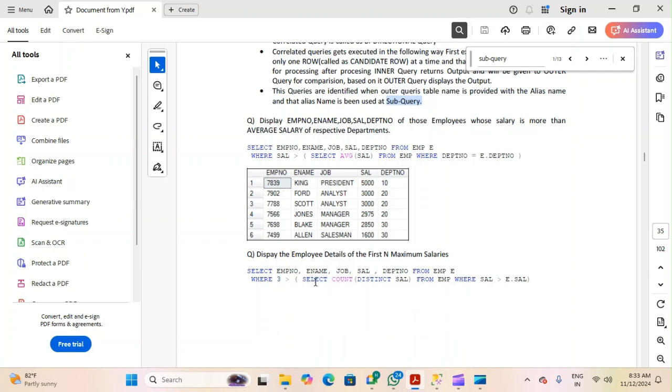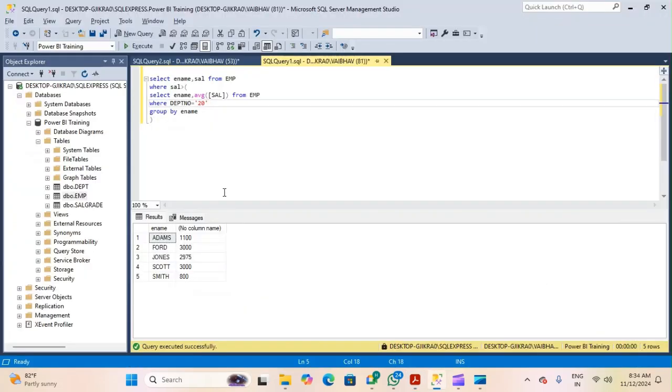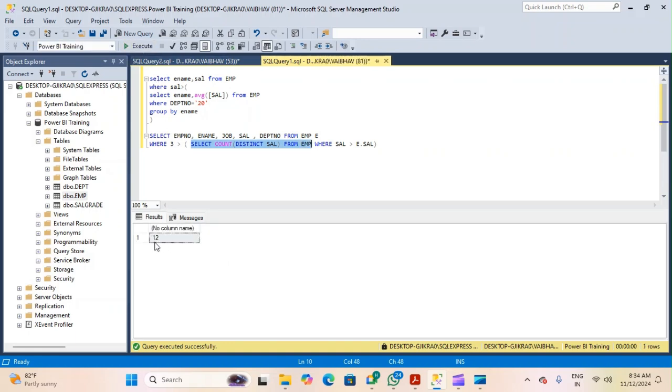So let's see, select count distinct salary. You know what distinct is, right? Distinct will give you only unique values. I'll just copy this first. See, first I will execute this. How much is it showing? 12, correct? 12, and select count distinct salary from employee.